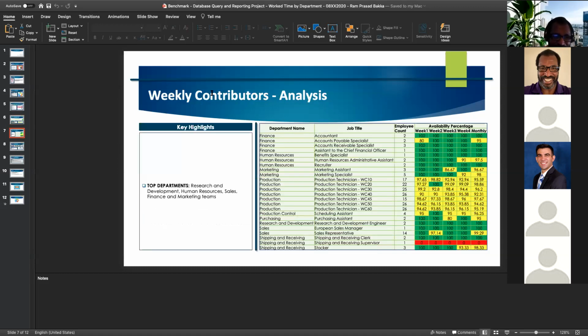Okay, so then I did some kind of weekly contributors analysis. I did some more analysis based on the job title, and some pictorial representation of availability. Which department for the job account type, his availability is, if you see everybody is green, meaning you're good, we don't see any issues.